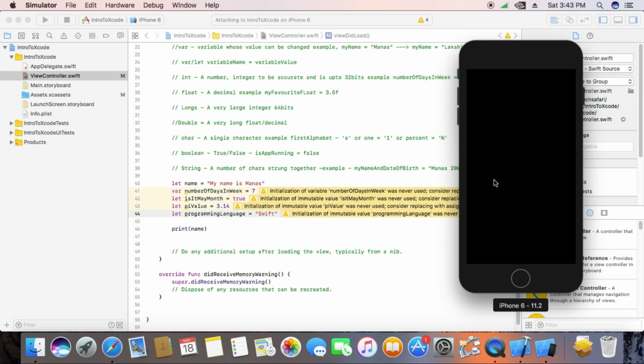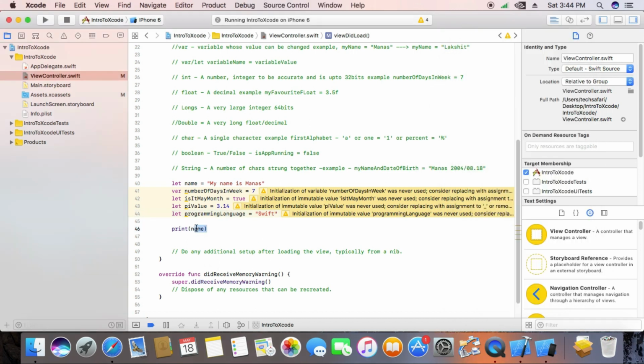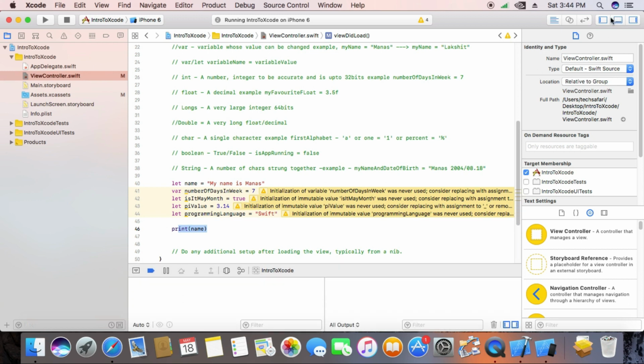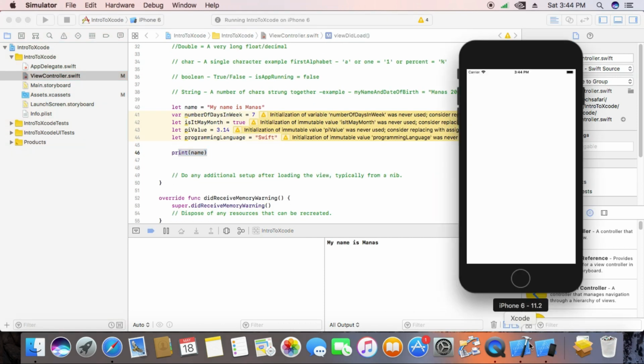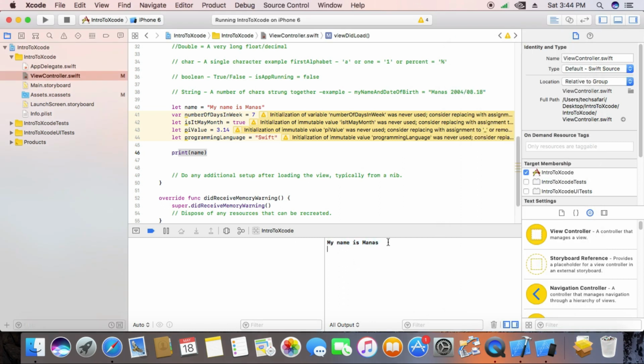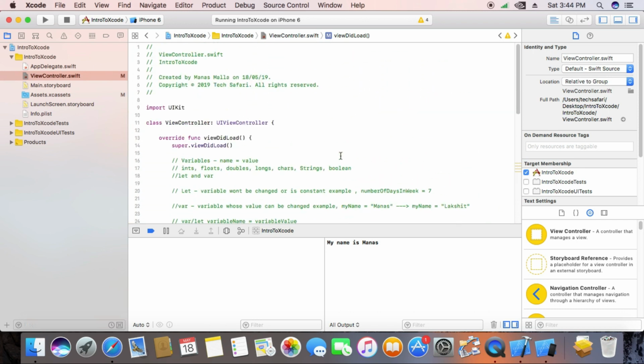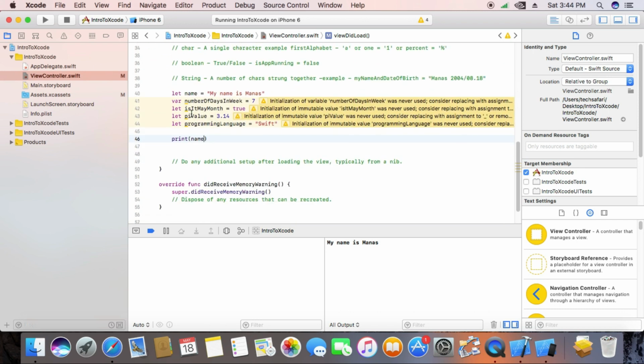And the emulator is almost booted up. It should print my name is Manas in the logs. So the app has run and we have my name is Manas in the logs. So that's it about variables and printing statements. Play around with them, and in the next video we'll get to know about the different types of operations that we can do on these variables. Till then, bye.